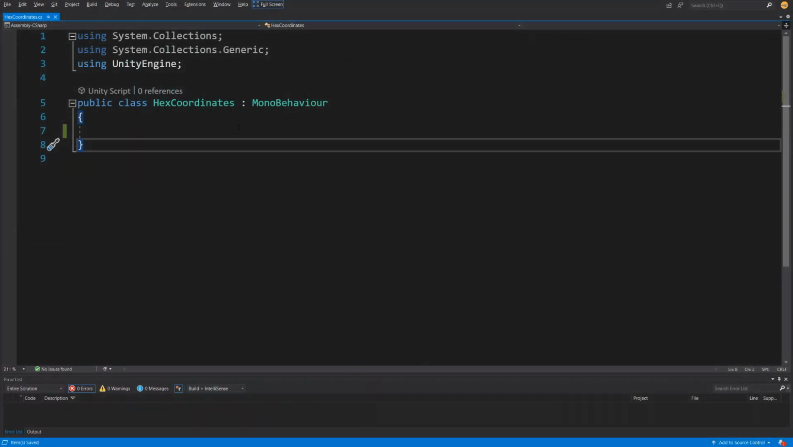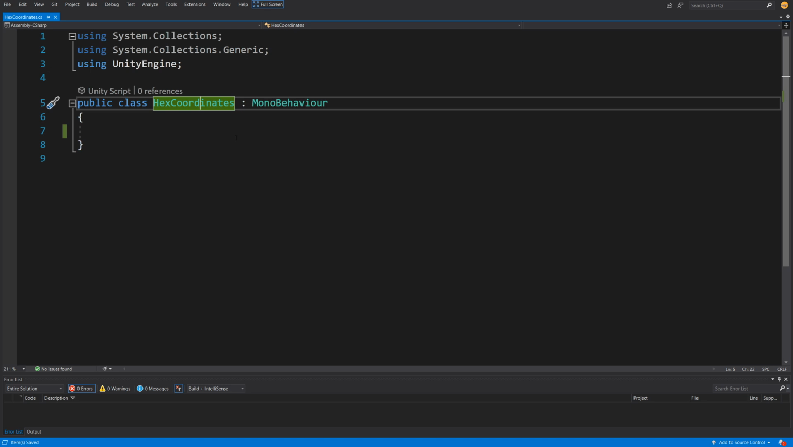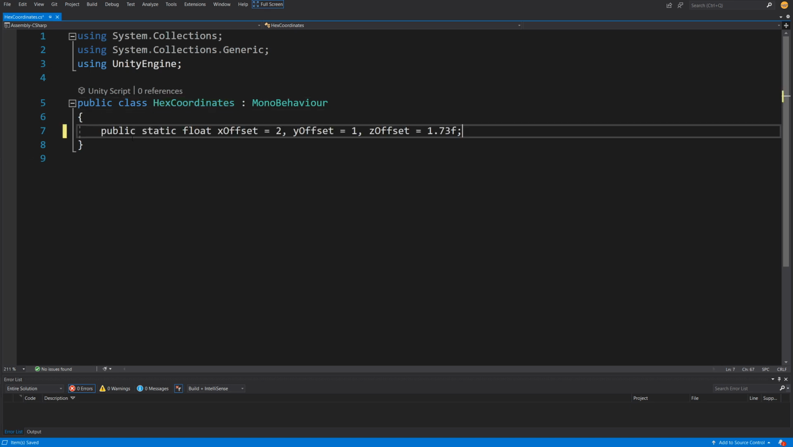To perform the conversion from the position of the transform to a separate coordinate system, I have created this hex coordinates script. I will store here a public static float offsets on x, y, and z.